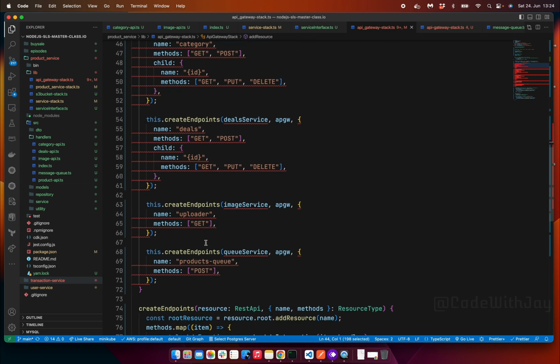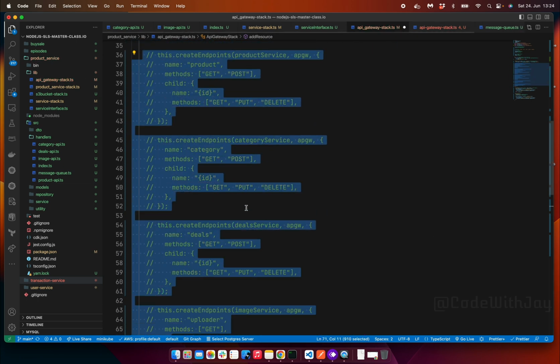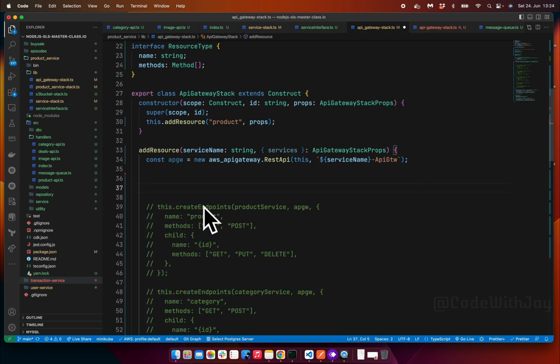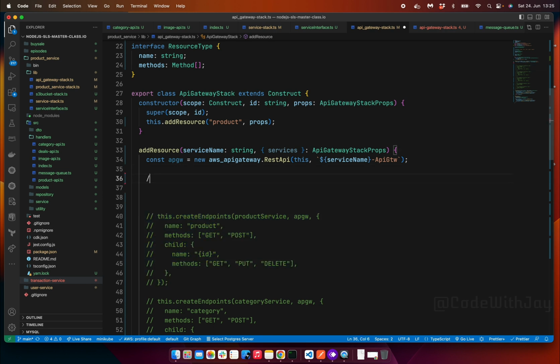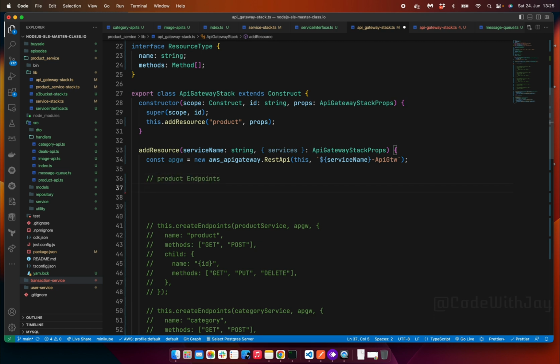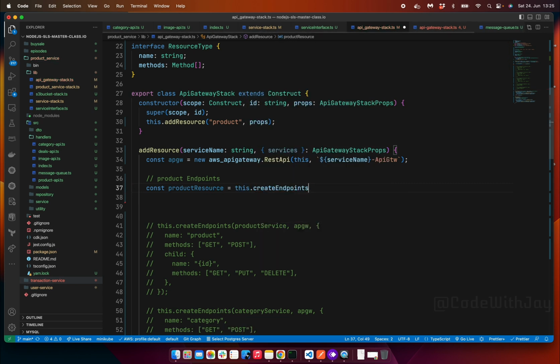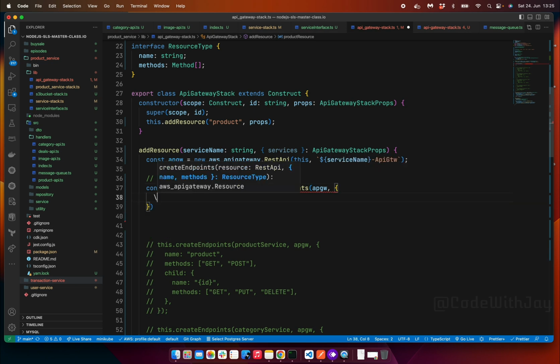Let's get rid of everything from here. I am going to comment it out first, then let's add one by one. First, we are going to do the endpoint for our products. Here, product endpoints. Here, const product resource will be this dot create endpoints, and here we will pass the API gateway, and we will set the name of that.